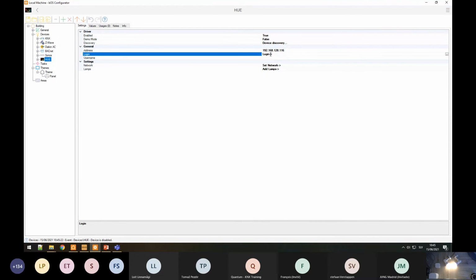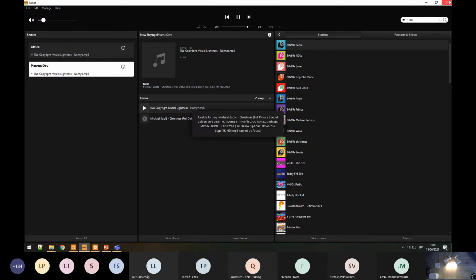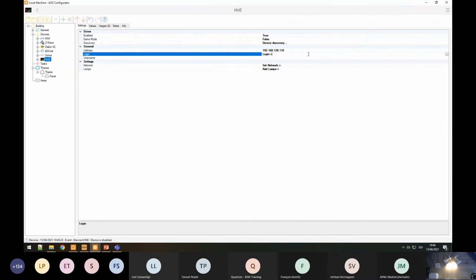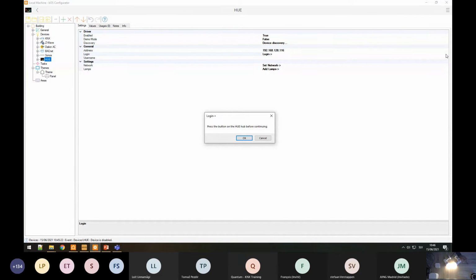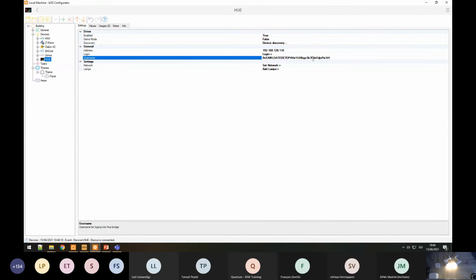The IP is going to be filled out. I need to click the login button, log in, press the button on the Hub, click OK, and you should see that we now are connected with our Hub. This is the username that we got, and also these two lamps are then automatically, as you can see, visible in the Hue app.